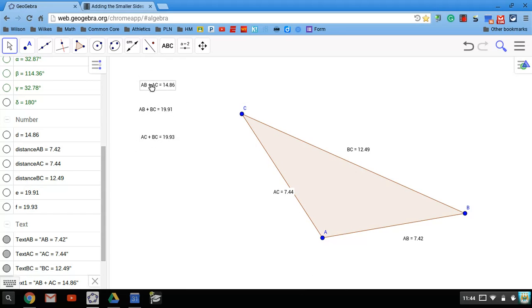So your job, once you have these set on your GeoGebra project, is to compare these three relationships. What happens every single time when I add the two opposite sides across from, it doesn't matter if it's the largest side, the smallest side, the middle side. What is the sum of the two opposite sides when I add them together?